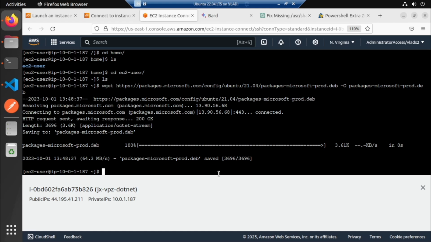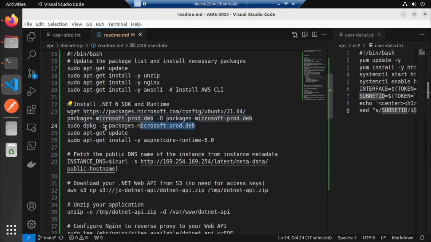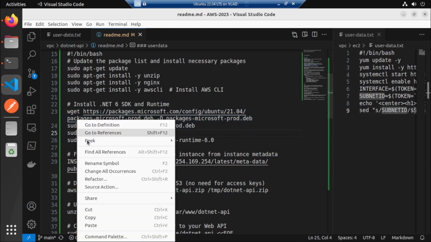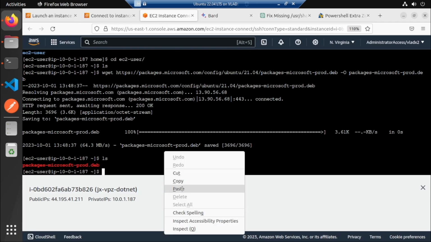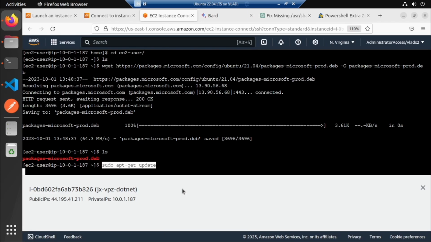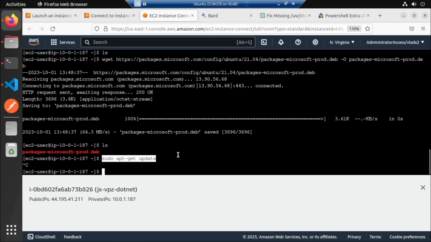Okay, so we have downloaded our thing. And then let's install this, copy, and then install. Oops, what did we press? This is the one that we want. Paste that.